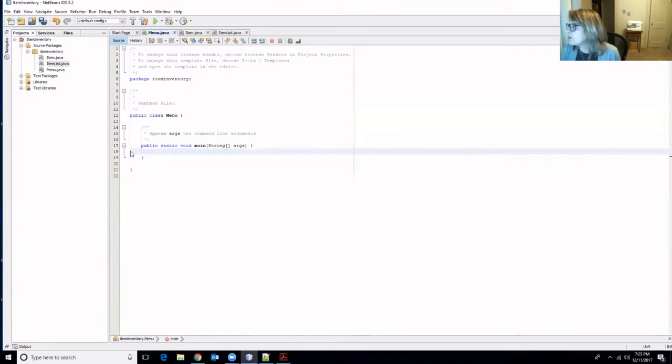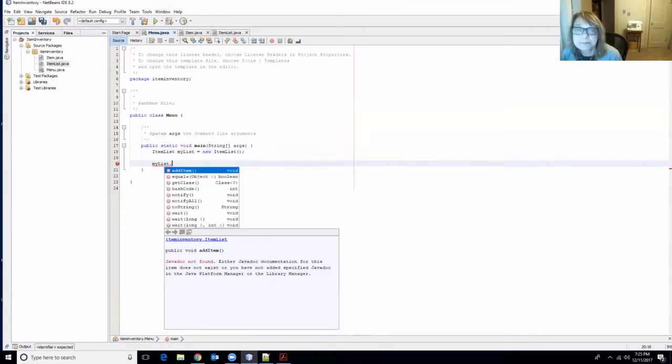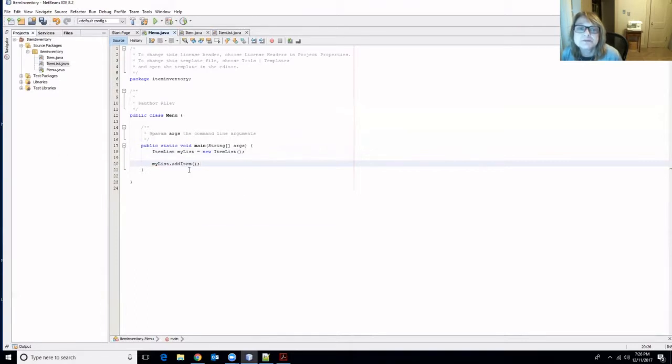Now I want to see if I can create an instance of our item list. I'll call it my list. And remember, our item list constructor doesn't require any parameters. So we just created a new instance of our item list class. Now we would like to test our add. Here's our awesome add item method that we've created. So I'm going to go ahead and put that in. Now see if we can run it.